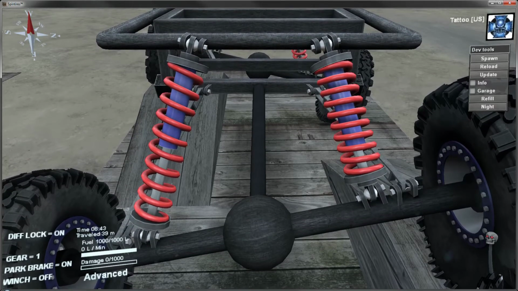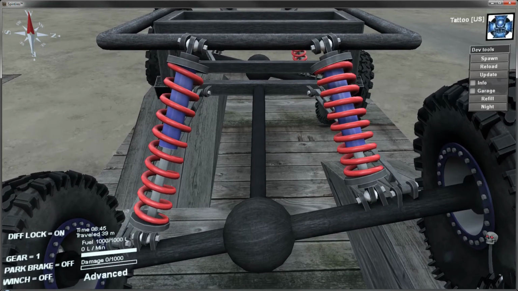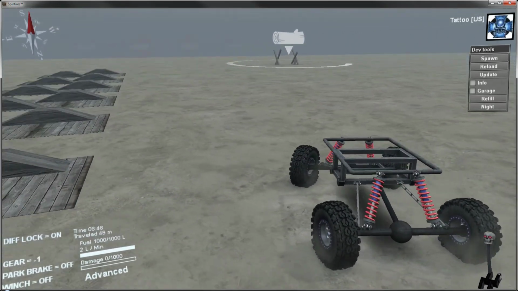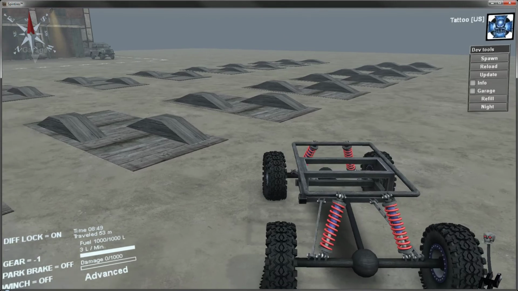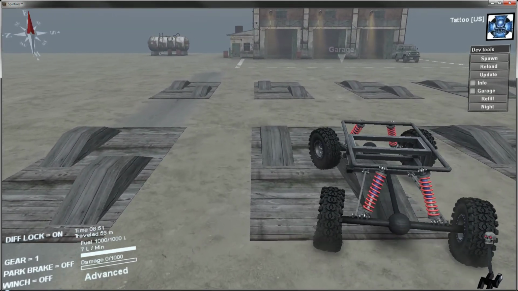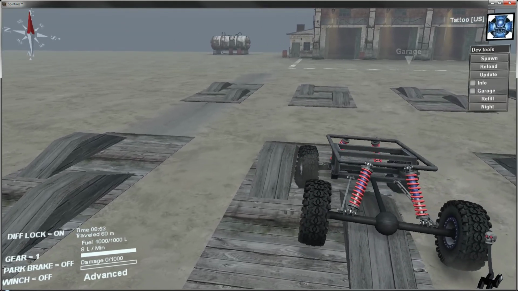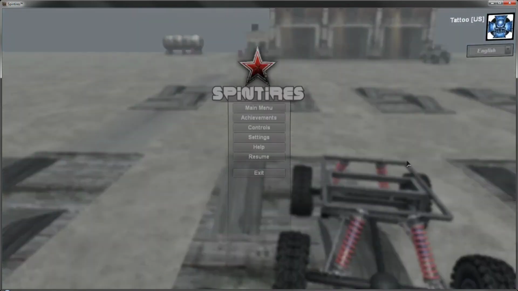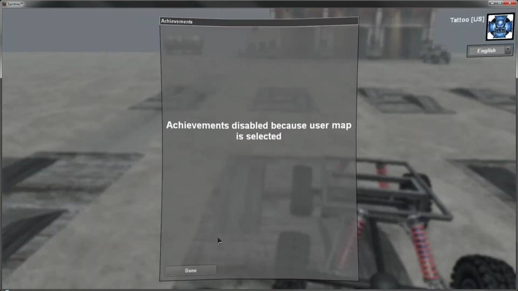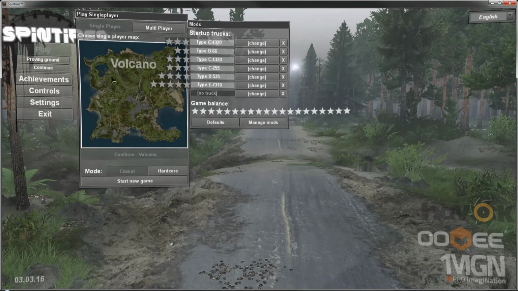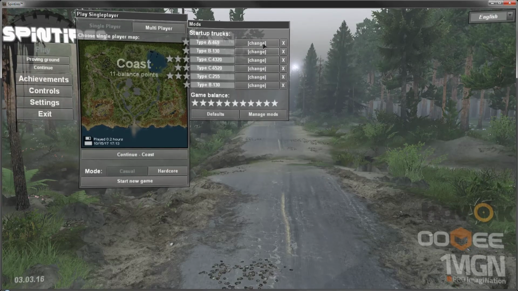And I wanted to show you this, the collision. When I'm up from taking off the collision, you can see the axle rides up on the ramp. So there's collision on the axle now. I'll switch over to a different game. Oops. Different map. Go here.